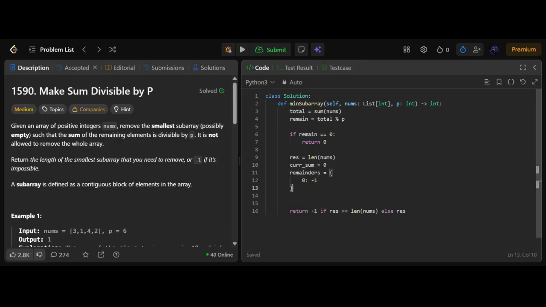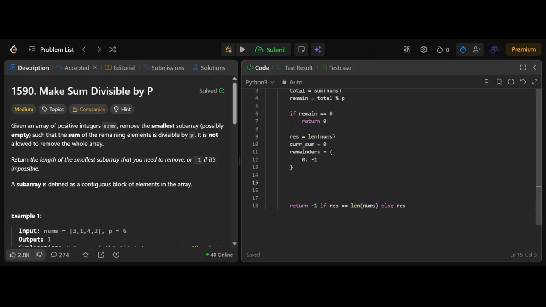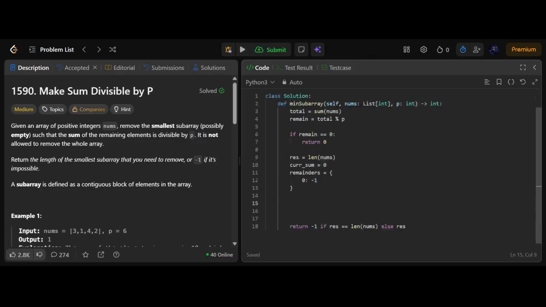We want to set it to -1, of course. And this is something that we always do, just so that we can pass the edge case of if the first element is equal to p, for example.